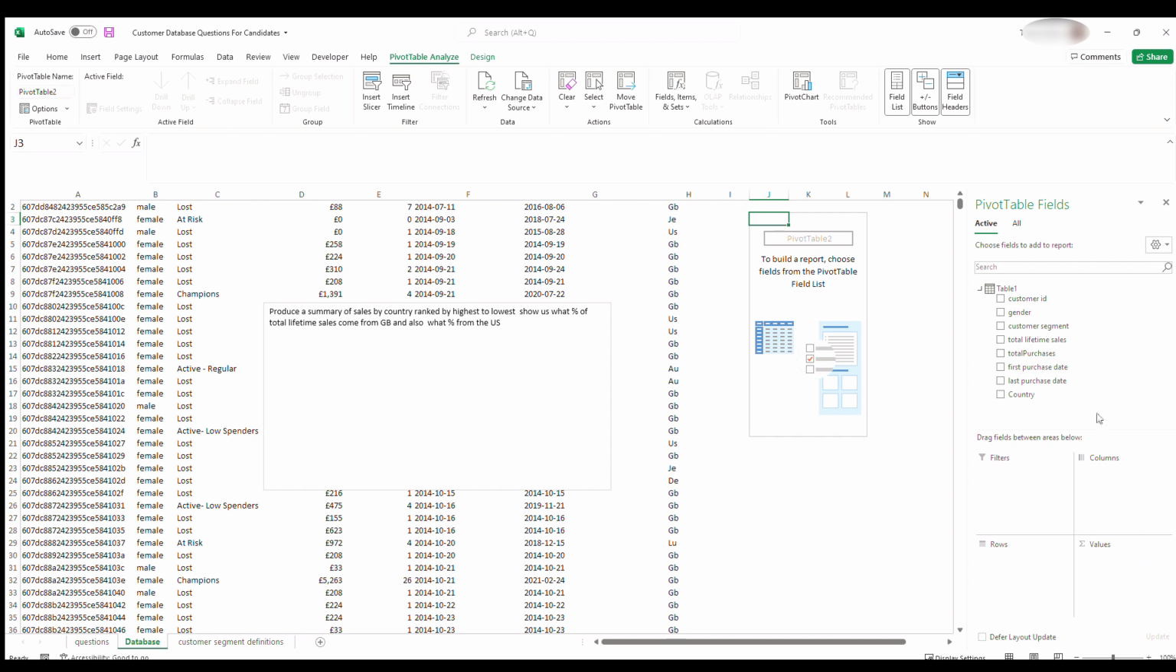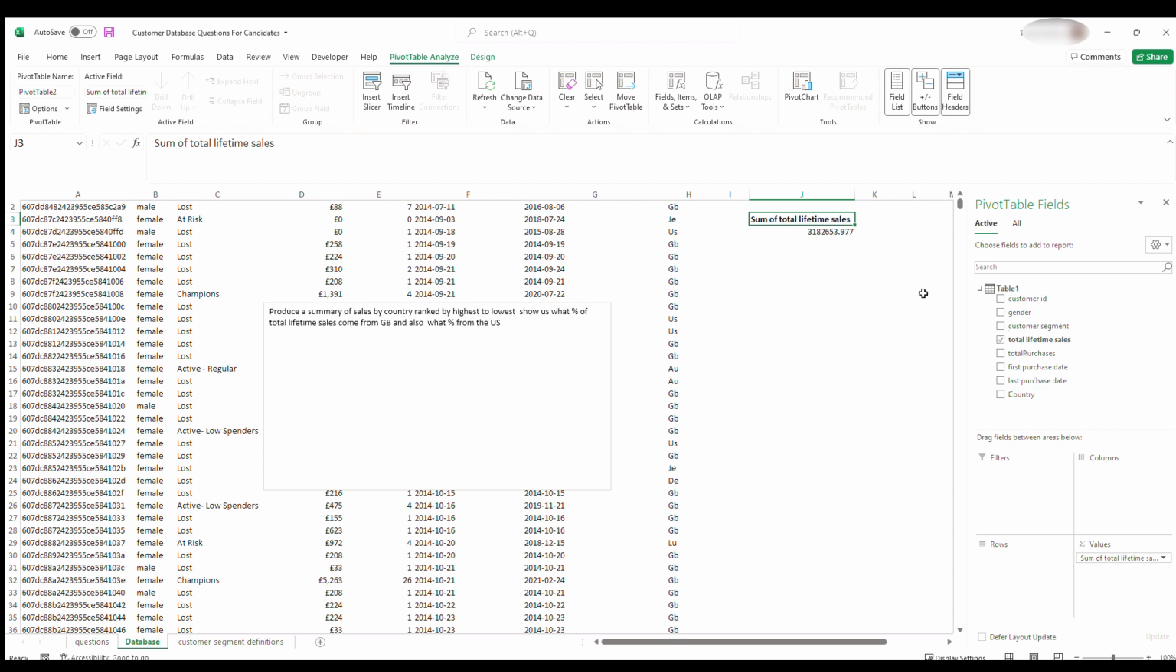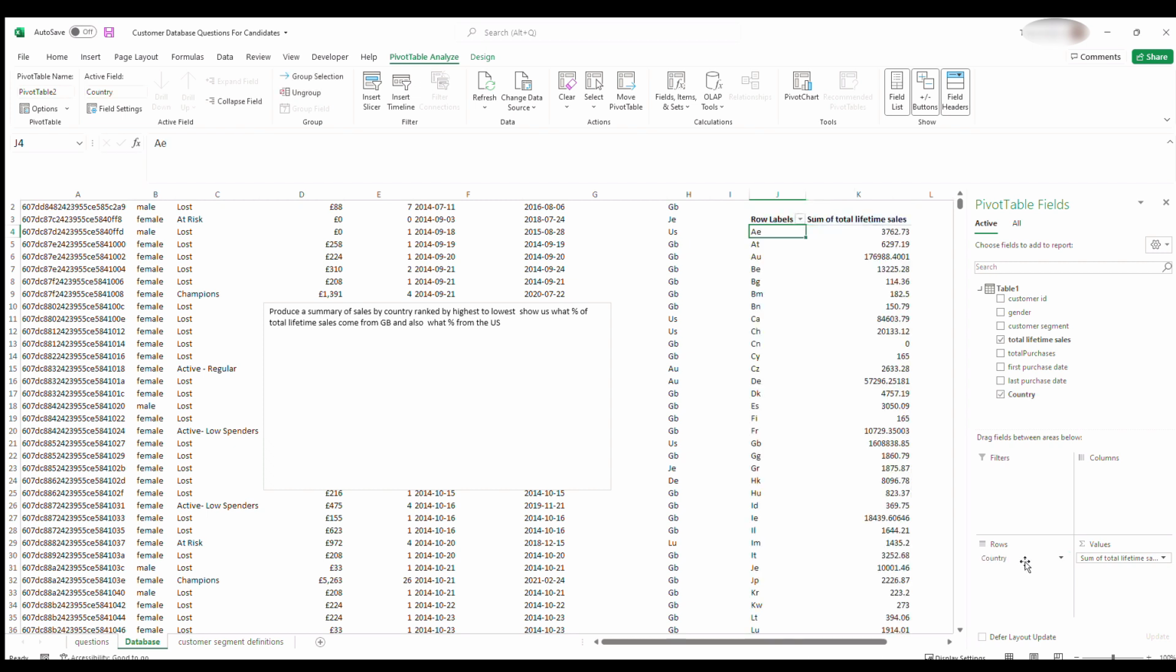And that's why I'm going to drag total lifetime sales into the value, and this is like 3,182,000, but I want it by country, so I want each country to show me how many sales were coming from that region, and that's why country is going to go next to rows here. And now we have a breakdown of the sales by each country.